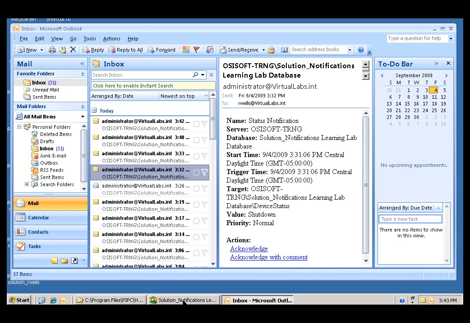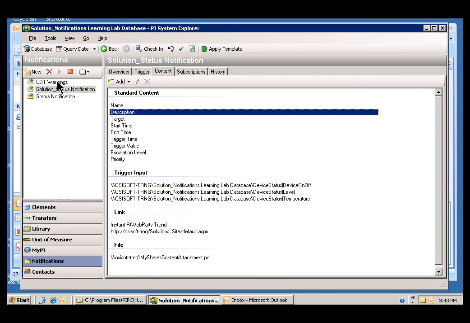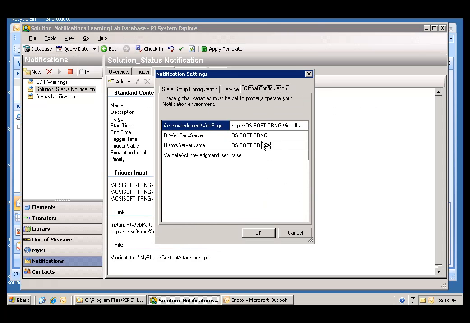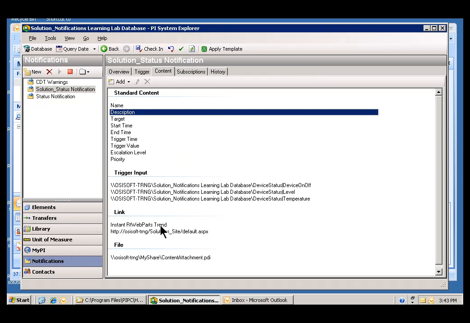If we bring up our Solution Explorer here, we're looking at notifications. If I go into the notification section, and if you go into Tools, Notification Settings, under Global Configuration, this is where, as you can see, I do have an RT Web Parts server configured, which is actually the same machine that the notification server is on. So because that's there, we do have the option to add this link to an instant RT Web Parts trend.